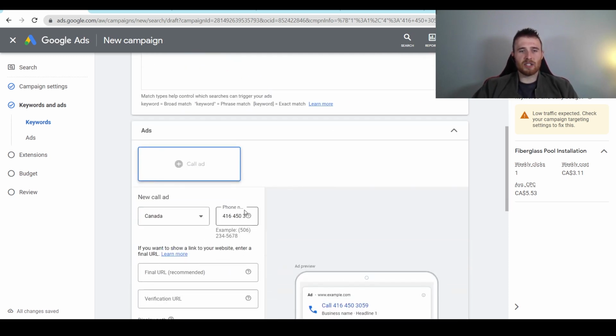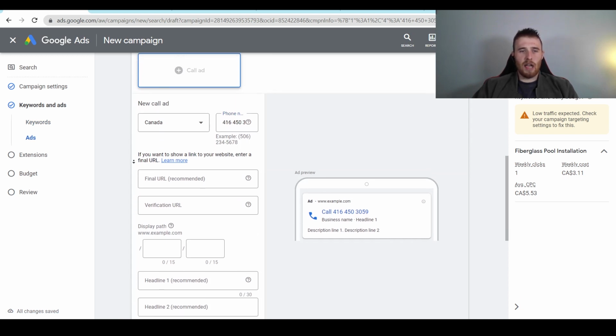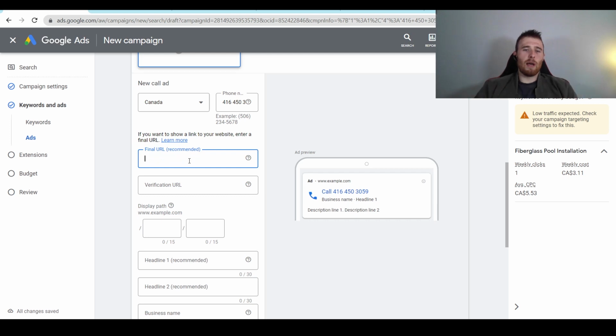Now the next thing is creating our ad. We are creating a call ad. If you haven't already entered your phone number, enter it in here. Make sure it's located with your country. And what we're going to do is, you don't need a website here, but I highly recommend adding a website. It makes you look more professional, and it gives you an extension as well occasionally. So it makes your ad bigger, and the bigger you can make your ad, the more likely it is someone's going to see it and click on it.